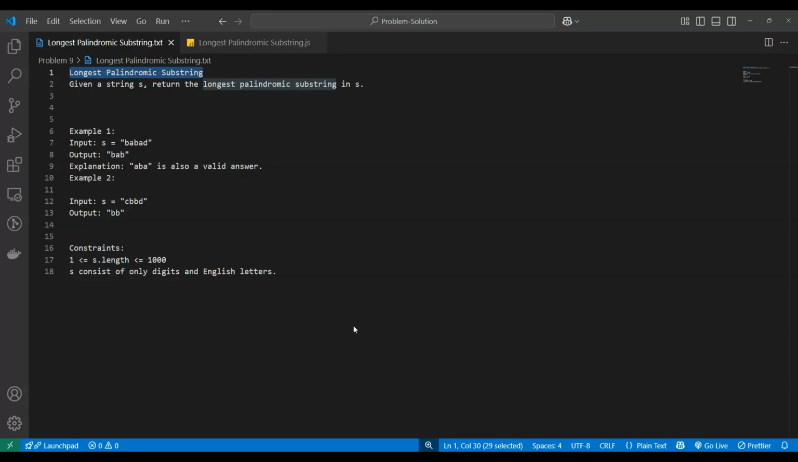For example, if the input is BABAD, the output should be BAB or ABA. Both are correct answers. If the input is CBBD, then the output should be BB. The string length can be up to 1000 characters. We will solve this using an approach called expand around center.